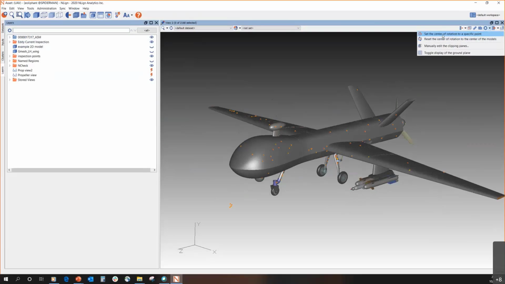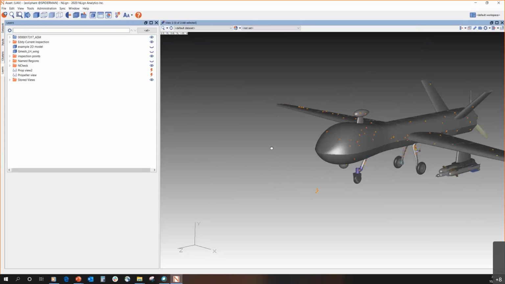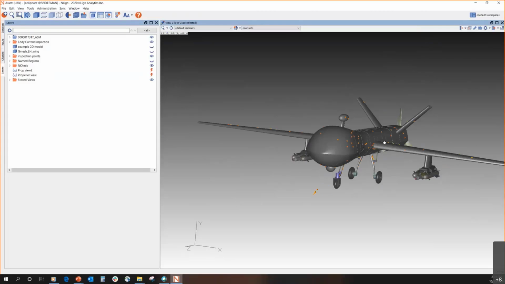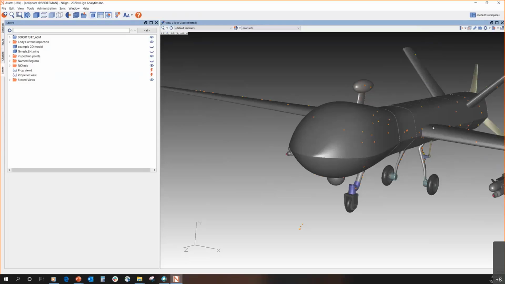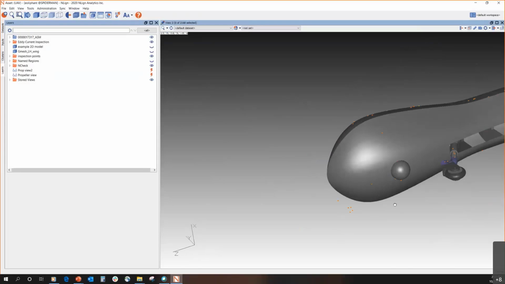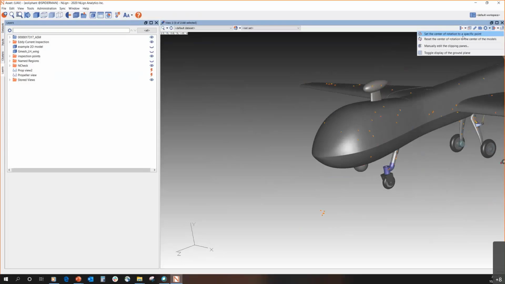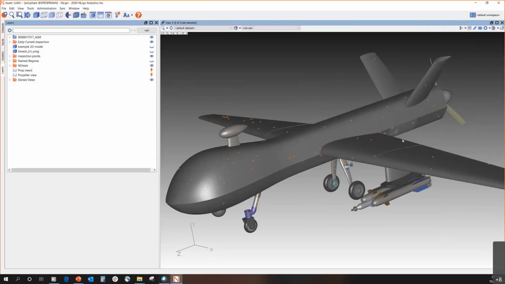And I can set the center of rotation to a specific point. And I just click on my model. And now I'm rotating about the front nose of the aircraft. So if I'm working at the forward end of the aircraft, it just makes things easier for me if I can rotate about there instead of rotating about the center. I can reset the center of rotation back to the center of the model.